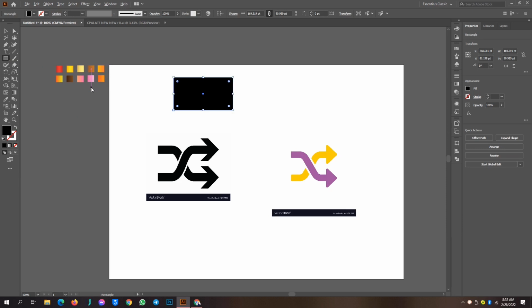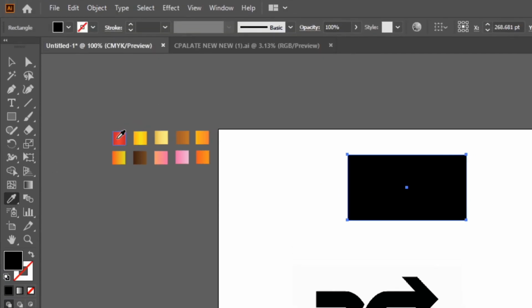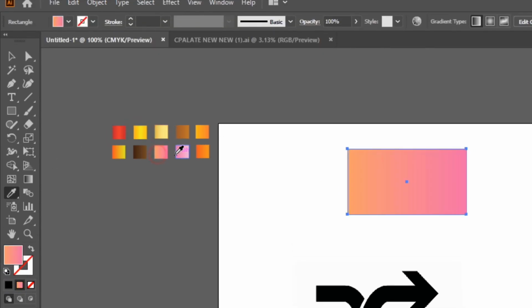Let me zoom closely so you see. What I do is this. Click on the color picker tool. Once this is selected, first, before clicking on the color picker tool, select any color you want. Automatically, they will apply to that.